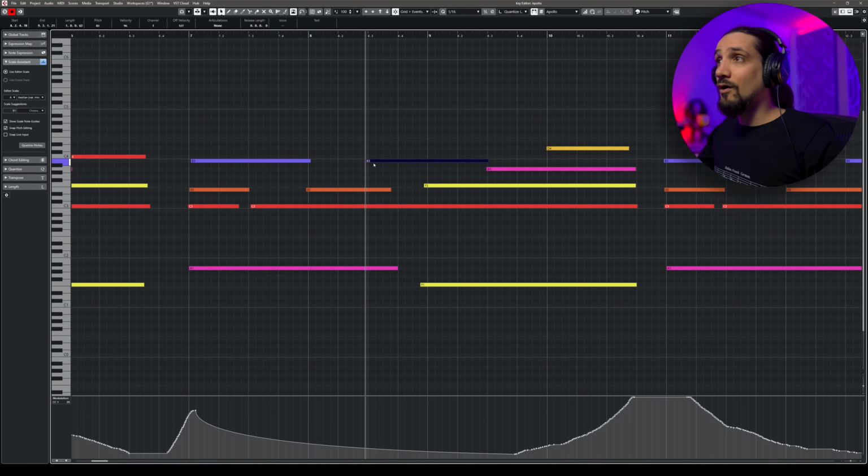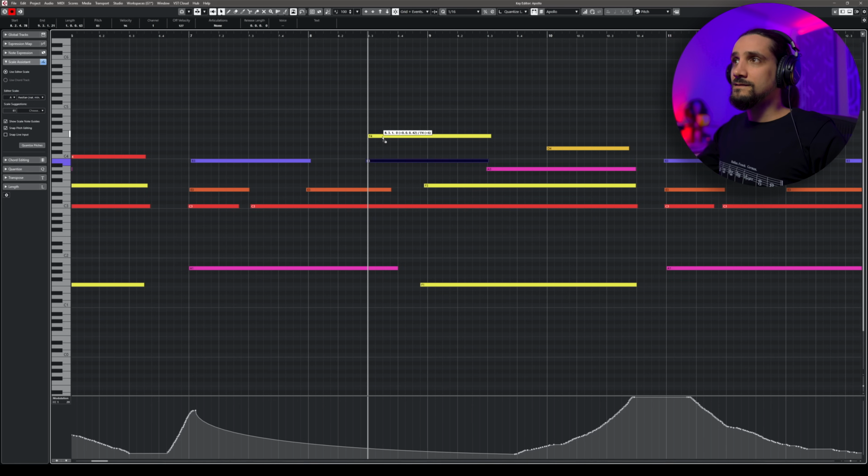And again, if you want to copy the note, it works exactly the same way. You click, you hit Alt to duplicate, drag, and then hit Control, and that's it. This way, you cannot make mistakes, you cannot mess it up.